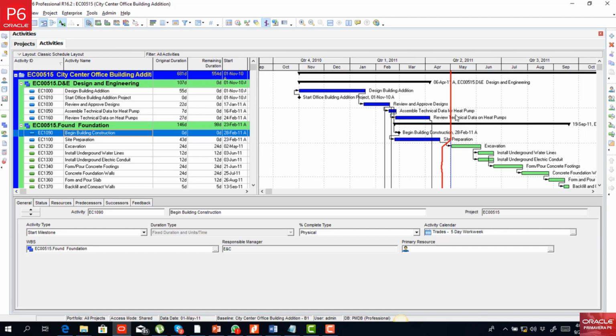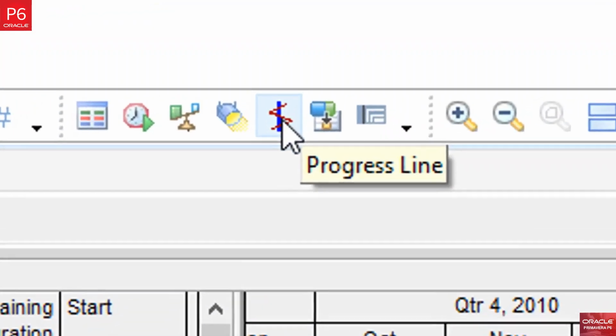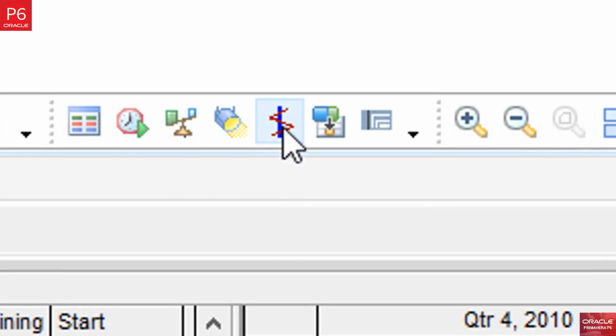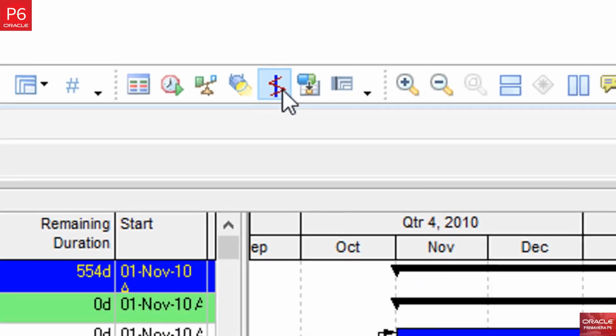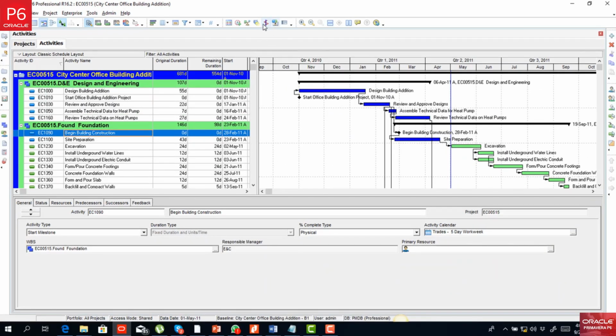Then you will also notice that I have a particular line here which is red in color. This is what we refer to as our progress line. So your progress line is used to be able to determine how well you're progressing on a particular project. I can choose to display the progress line. I can also choose to remove the progress line. So you can see that's essentially what's happening now. So if I click on progress line, it disappears. And then if I want to display it again, I click on it and then it appears.